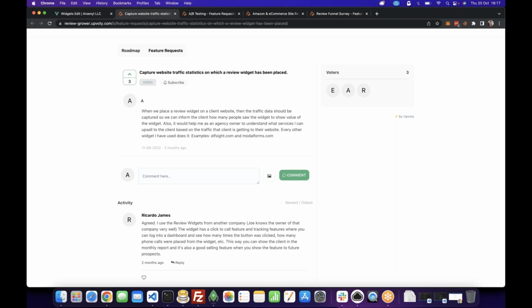And we have a comment from Ricardo. Agreed, I use the review widgets from another company. Joe knows the owner of the company very well. The widget has the click to call feature and tracking features where you can log into a dashboard and see how many times the button was clicked, how many phone calls were placed, etc. This way you can show the client in the monthly report, and it's also a good selling feature. Let me show the feature to future prospects. Okay.